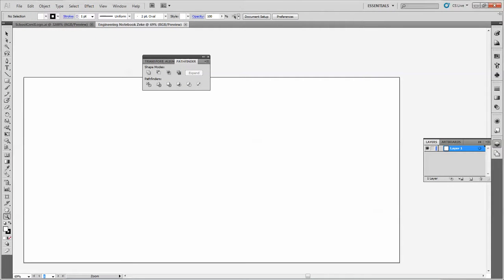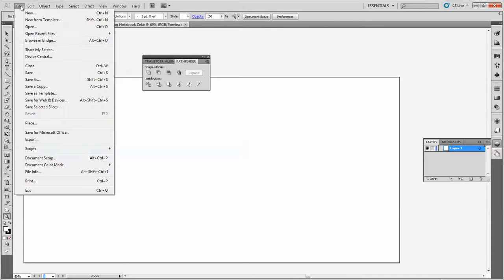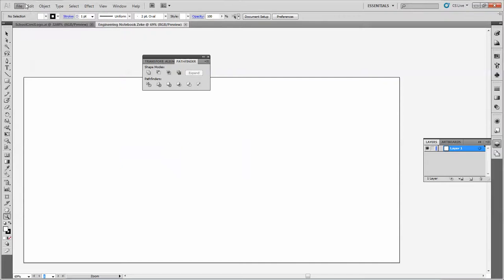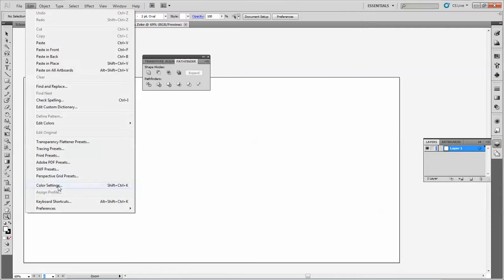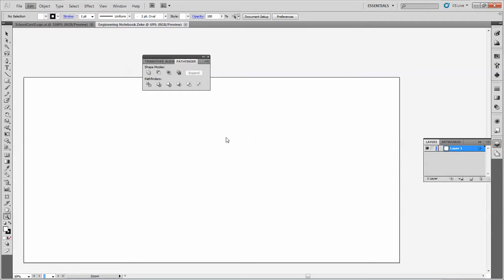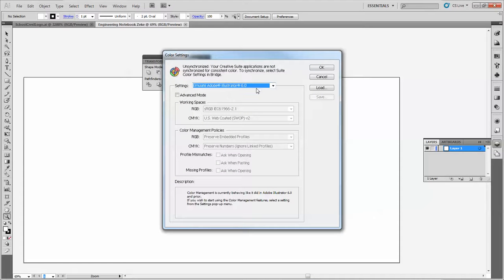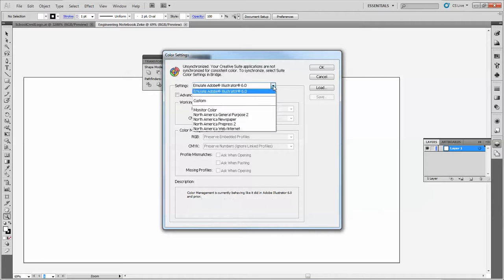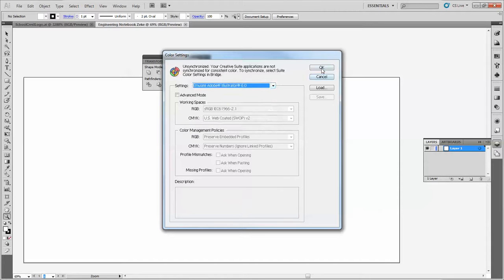Oh, there we go. Okay, so the next thing you're going to do is go File, go to Color Mode, and make sure it's RGB. Then you're going to go Edit, go to Color Settings, and wait patiently, and make sure it says Emulate Adobe Illustrator 6.0, so go ahead and make sure you click on that.